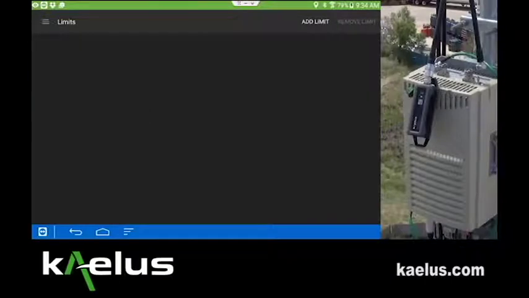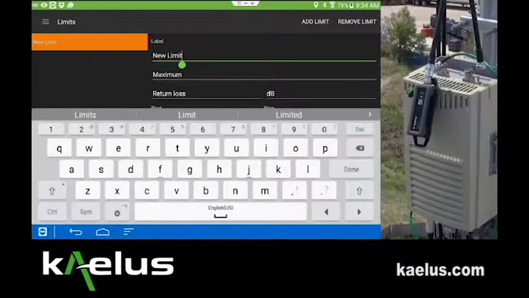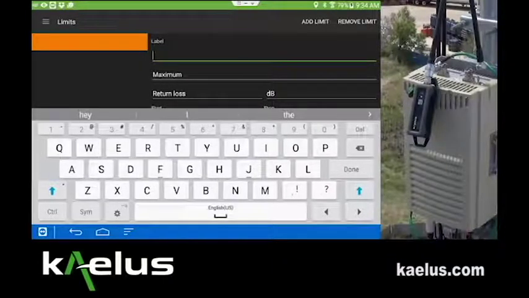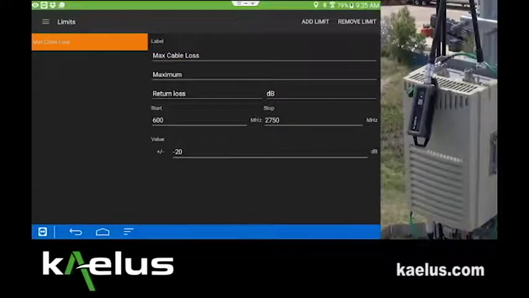By editing limits, we get a limit menu screen where we can add limits. Each limit has a label. We may edit that label and give it a meaningful name. In this particular case, we're going to name the limit that we add max cable loss. Our attempt here is to set up a value that will be indicated as the maximum value of cable loss in the measurement that we're making.